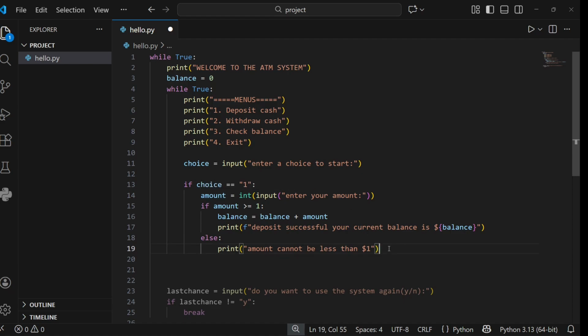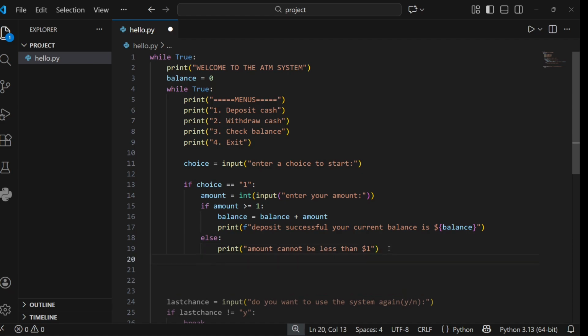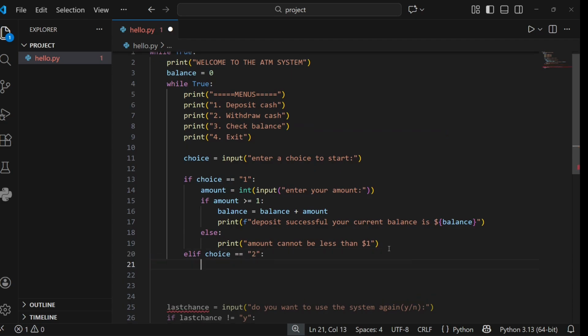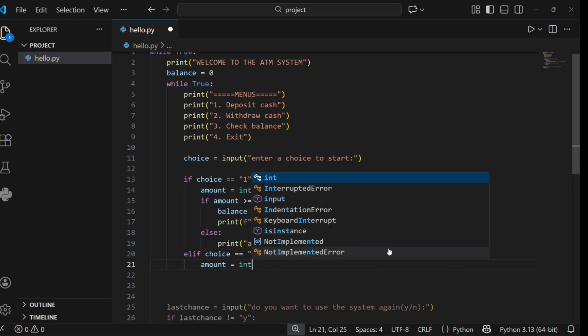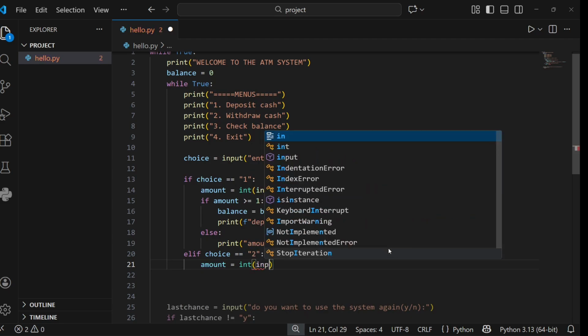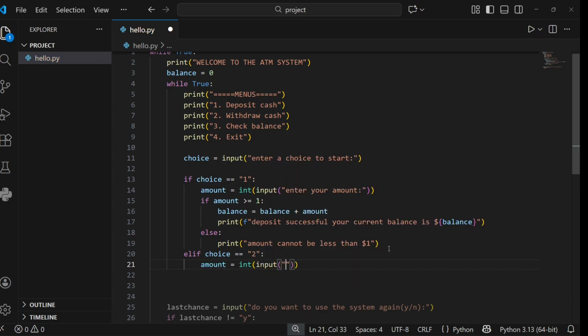But what if the user didn't choose to deposit? The user chose to withdraw. So I'm going to say, otherwise, if the user's choice is equal to 2, it means the user wants to withdraw some cash here. So I'm going to ask them the amount they want to withdraw. And the amount is also an integer because it's cash, it's a number. Enter amount here.